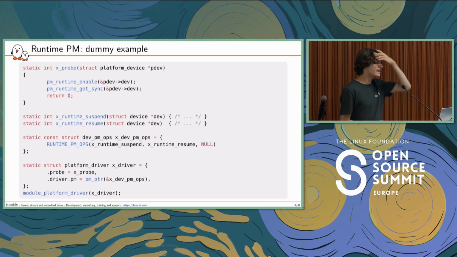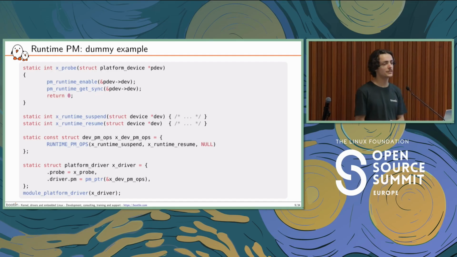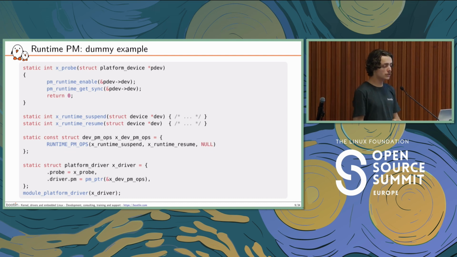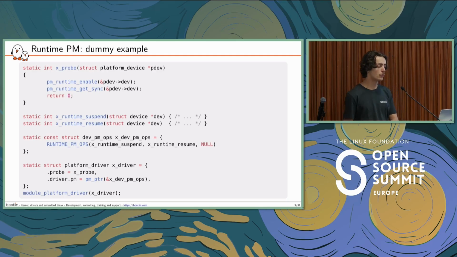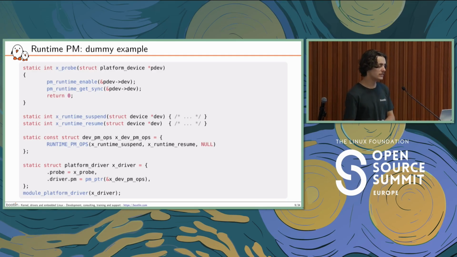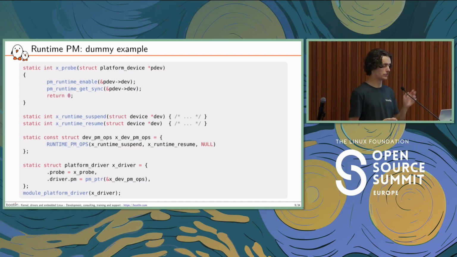I didn't take any code because I don't have much space on the slides. So that's just a dummy example, but it looks really similar to what you could expect. We usually start at the bottom when we talk about drivers. That's much simpler because you start with the platform driver definition at the bottom. So I called it X driver. It gives a probe function and some driver PM callbacks. And then at the bottom you have your macro that defines your driver. We won't talk too much about that.